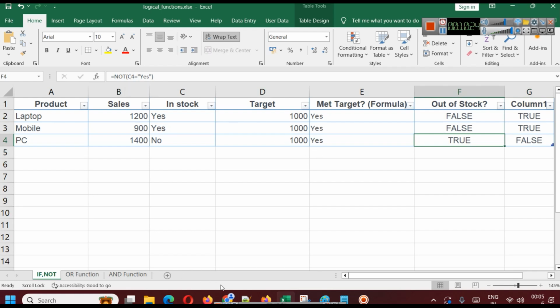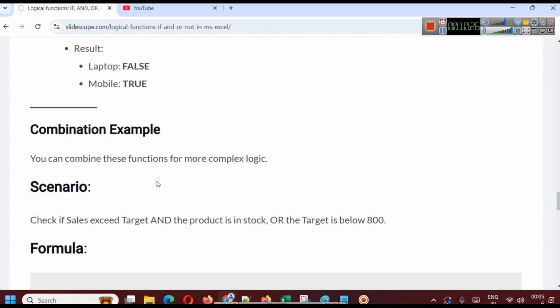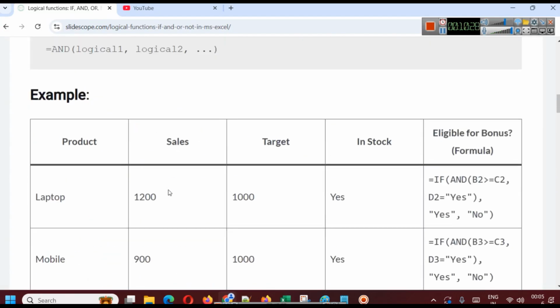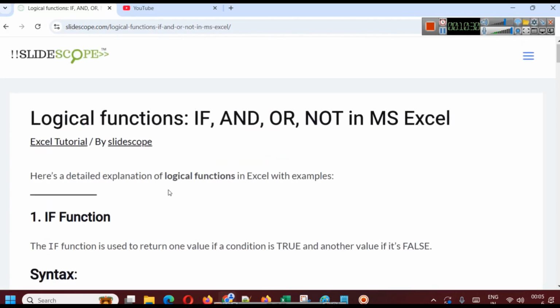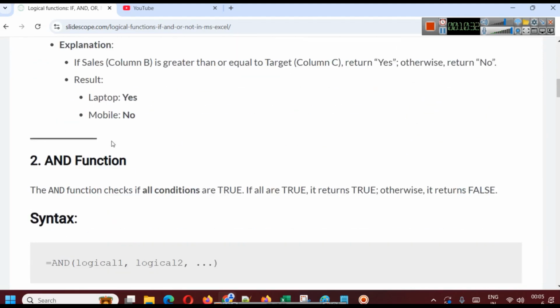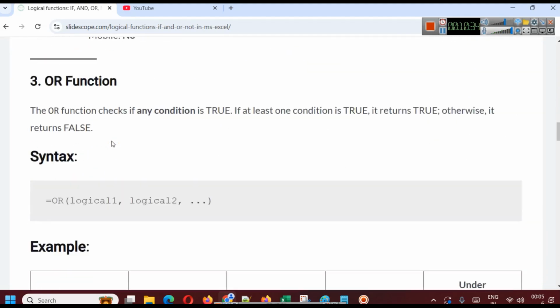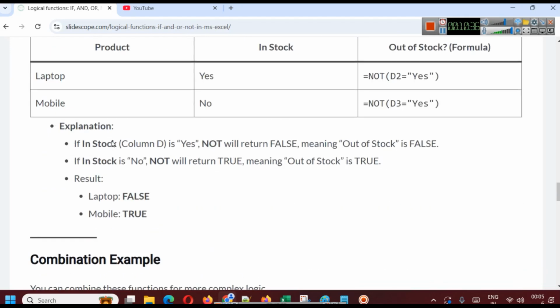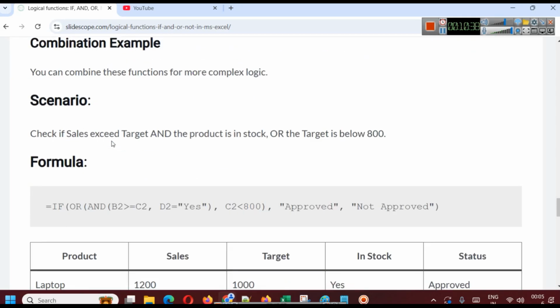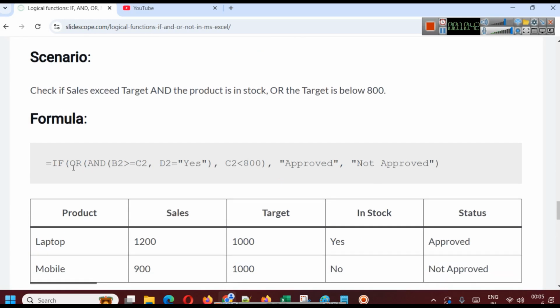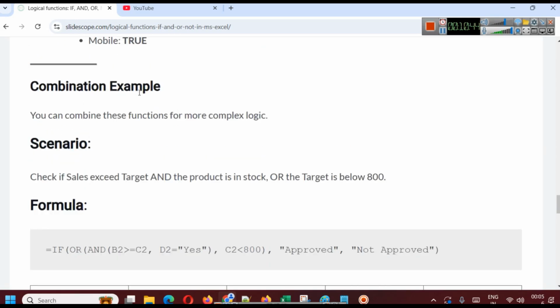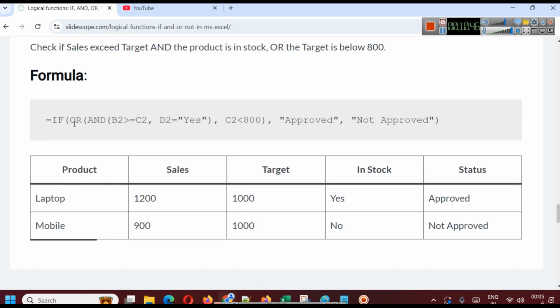So these are the four cases. In all these cases, you can use the IF, AND, OR, and NOT functions. Here is a condition also. So it is a combination example.